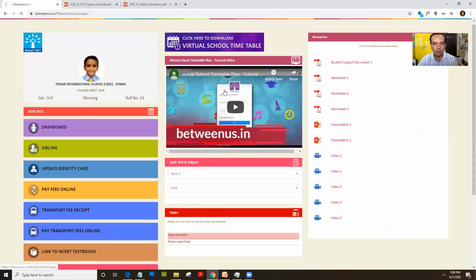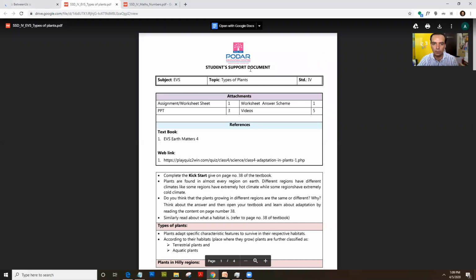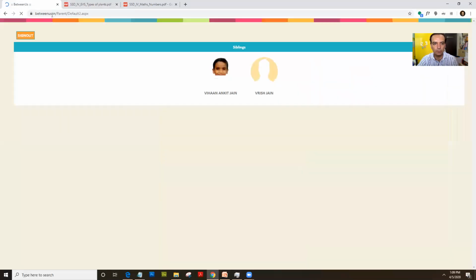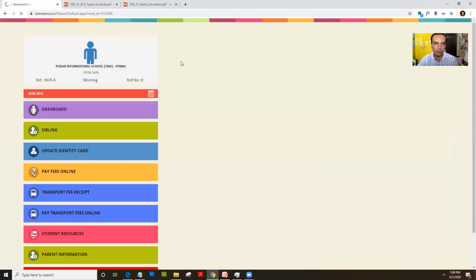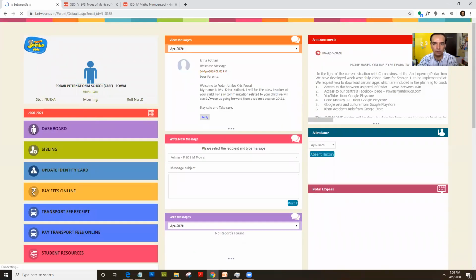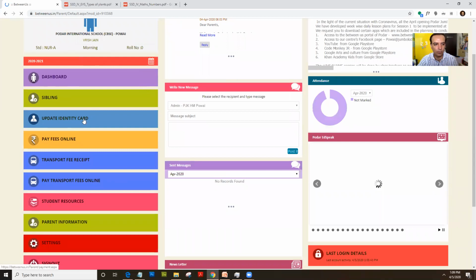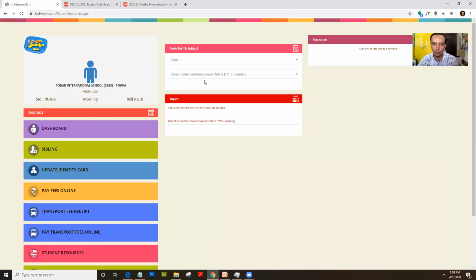Now, if your child is in PJK, that's the preschool, we also have an option of going on the sibling and selecting the student name. That was the student support document of plants. This particular parent access which I'm taking has both children, one in preschool and one in grade 4. So when you go on student resources, you will see a separate link, which is for PJK.